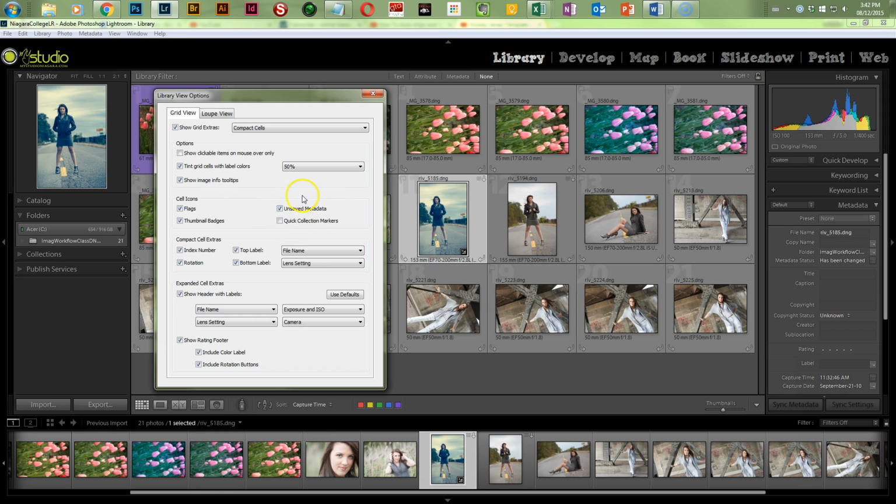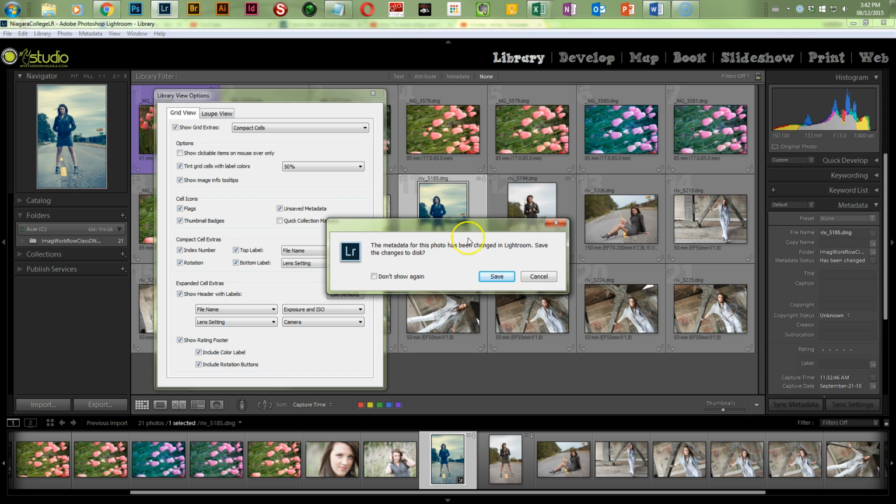Unsaved metadata. If you check that box, you'll see an icon in the top right corner of the image cell that looks like this. What that does is, if there's been an adjustment made to the image within Lightroom, and you click on this icon, it will give you a pop-up menu that says the metadata for this photo has been changed in Lightroom. Save the changes to disk. You can either click Save or Cancel.